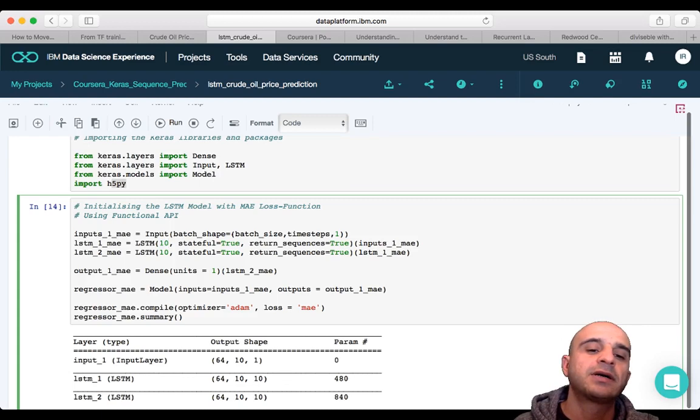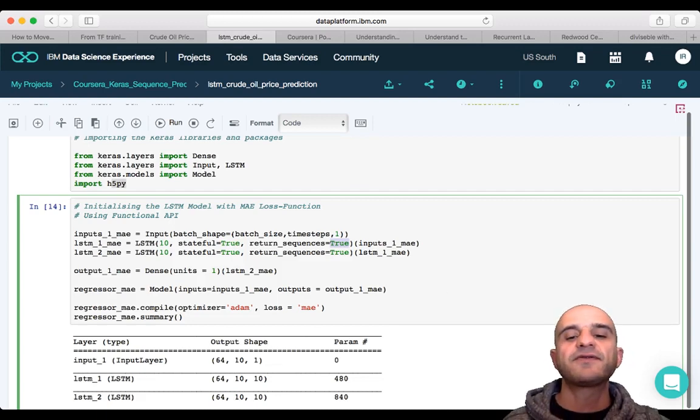So we say 10 nodes, then we say stateful true. We have decided that our LSTM network will be stateful, therefore we are setting it true. The second one is return sequences. It's a separate point, and we are setting return sequences true. That means that it will return the whole output sequence, for every time step. So we have here 10 time steps, and it will return a sequence of 10 outputs.